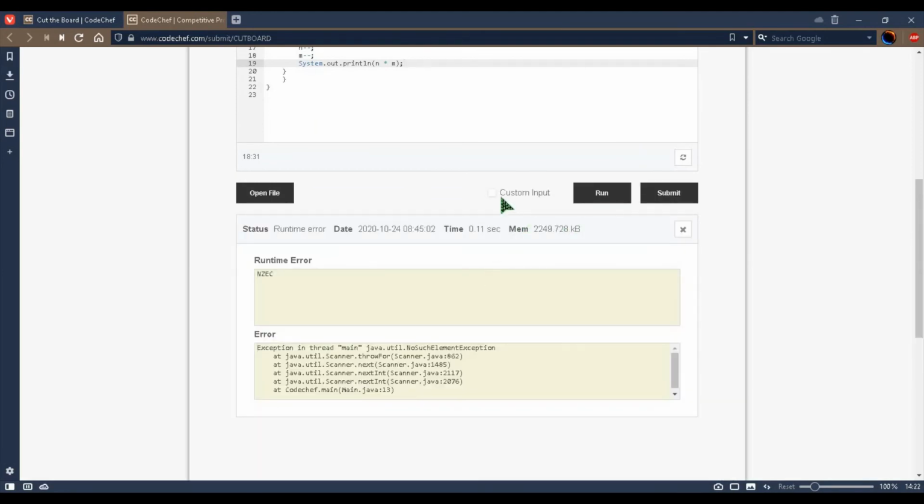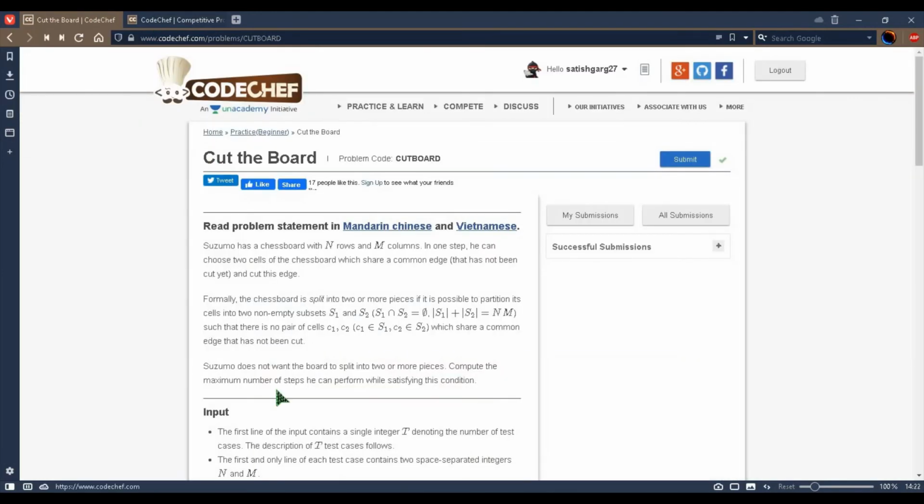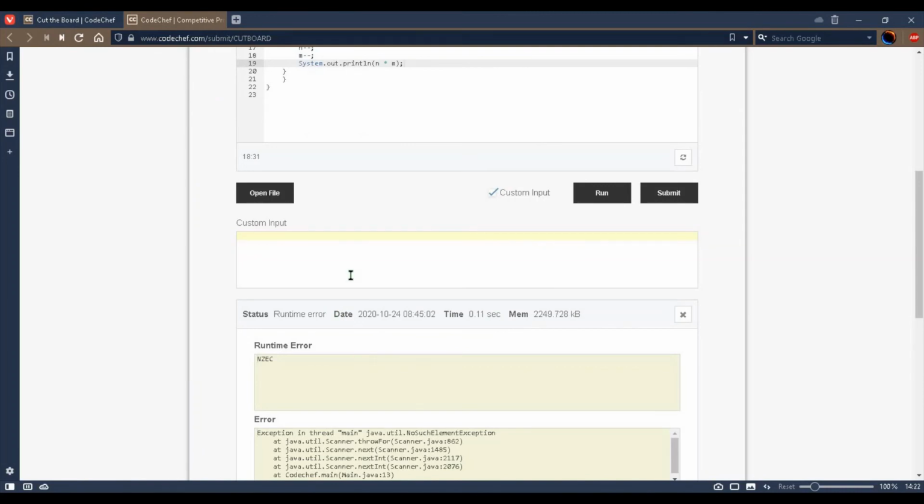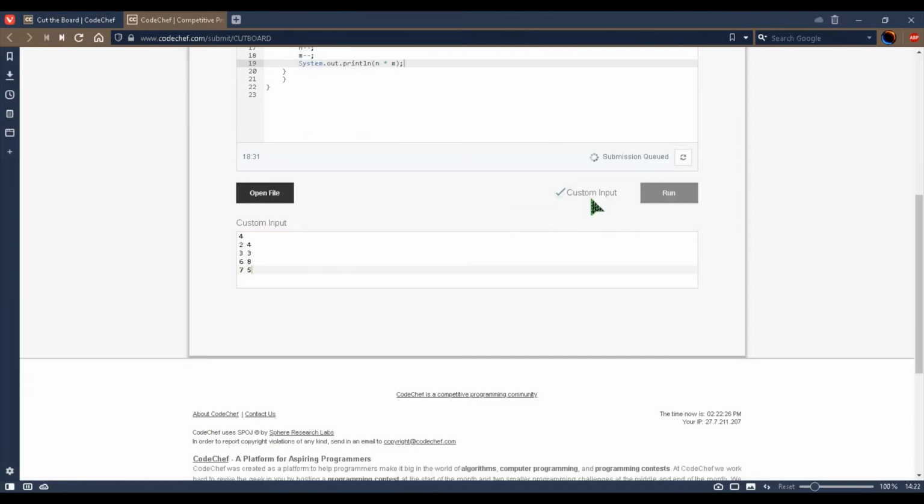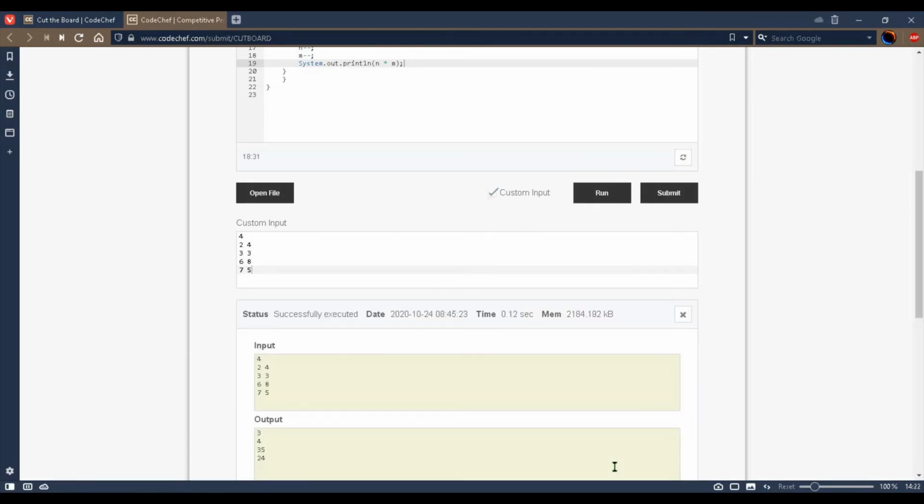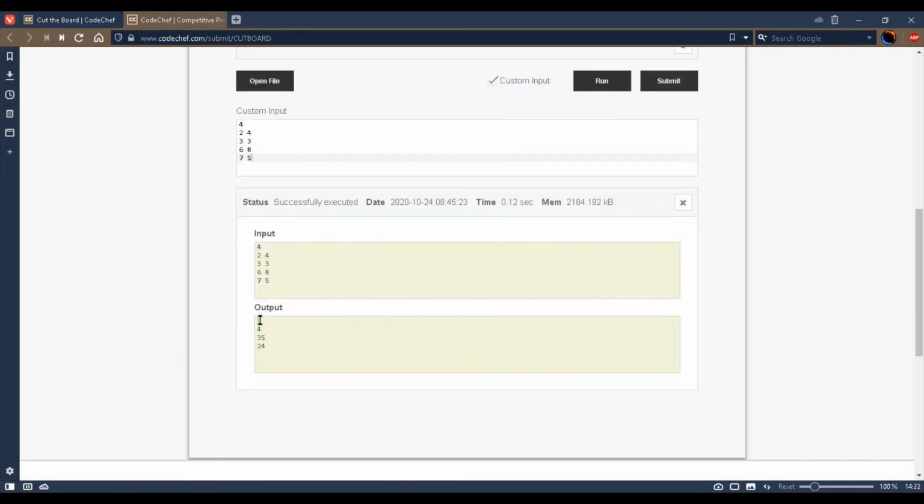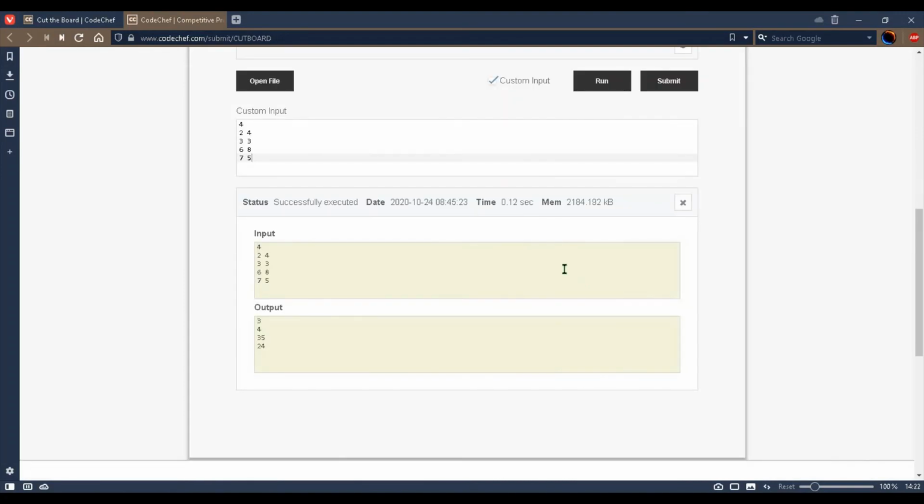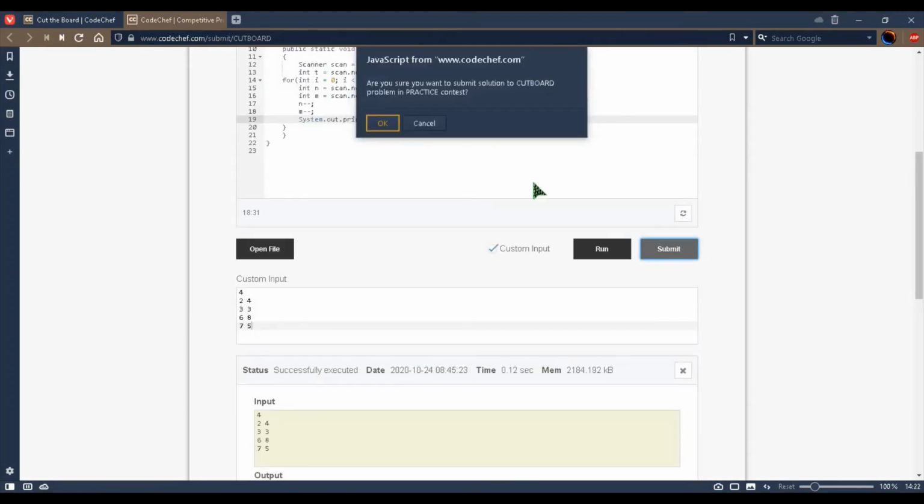I don't know why this error comes every time I try to solve a problem, but I can only do one thing: take the test example input and output, and verify if my code is correct or not. I've been trying to solve this error for a long time, but I can't. So let us see. 3, 4, 3 and 24. Our code is correct. Now let's submit it.